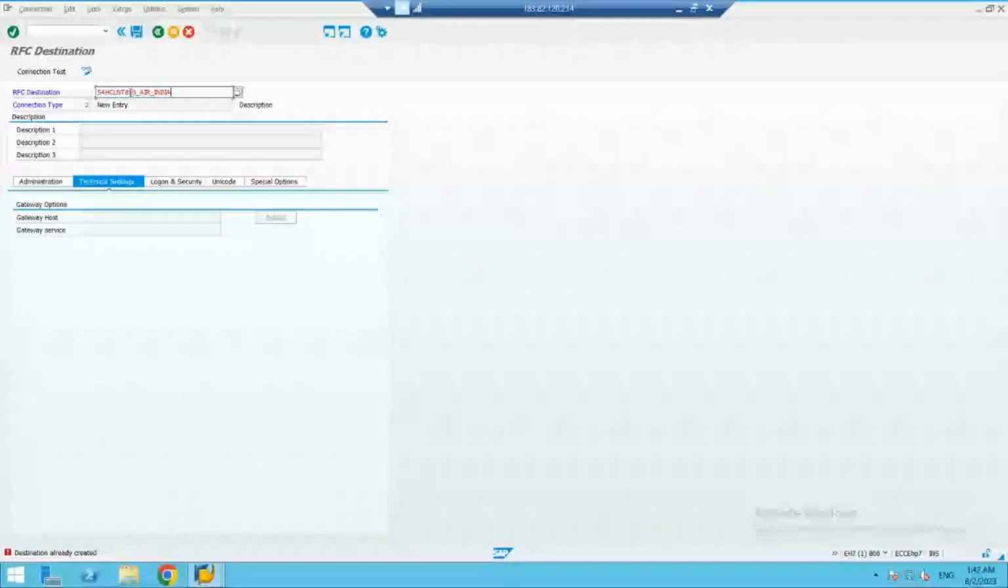But when you start implementing GRC, there also we create an RFC connection. But at that particular time, what is our purpose? Just to transfer the data. So we can give whatever name you want. There is no restriction at that time. You can give your name, your project name, or some mobile name, or some bike name. Whatever thing is your favorite, you can give it.